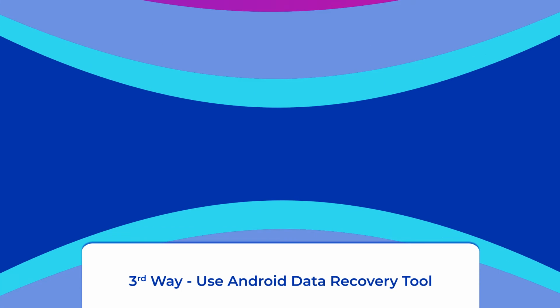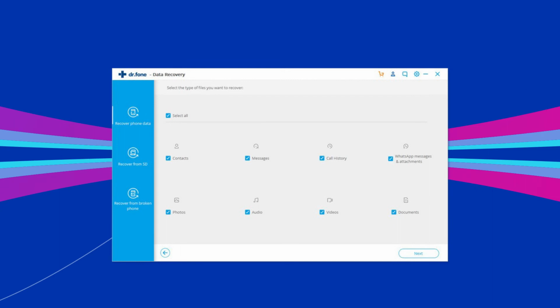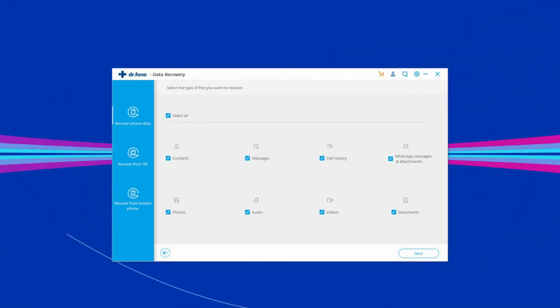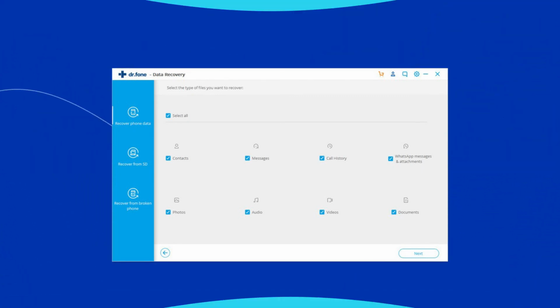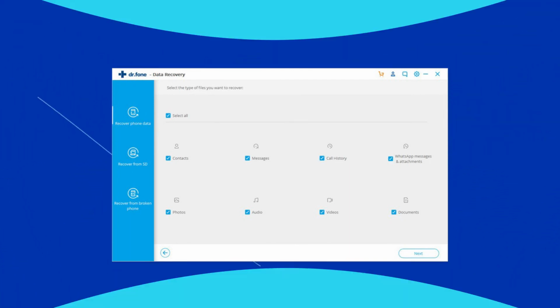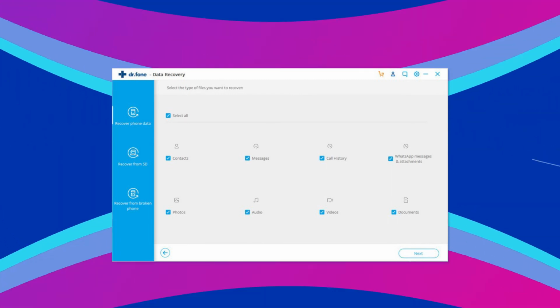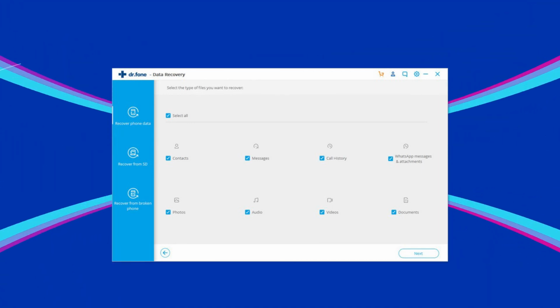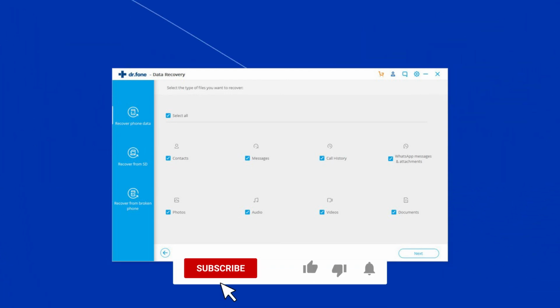Third way, use Android Data Recovery Tool. The third and best way to recover data is using the Android Data Recovery Tool. This tool is a perfect solution to recover your deleted call recordings. Not just this, but this tool is also capable of recovering many other kinds of data, such as audios, videos, contacts, text messages, apps, etc. With this tool, you don't need any backup and it also doesn't require any technical skill. I highly recommend this tool to recover deleted data.